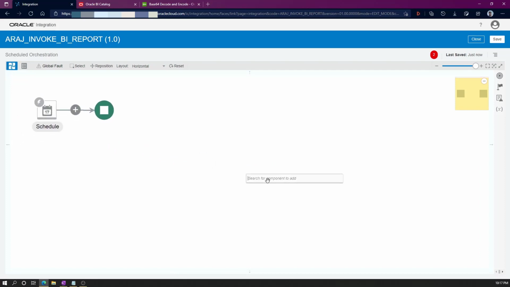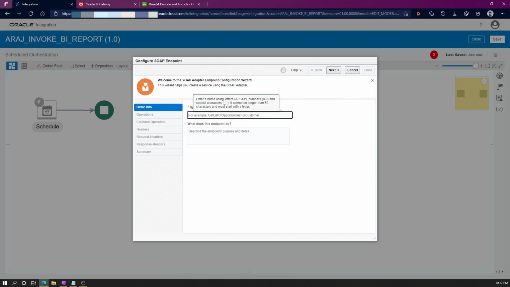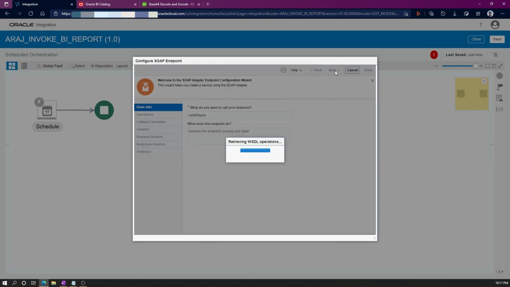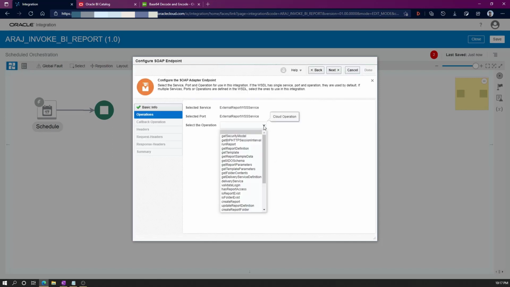And right here, we're going to search for, it's a little buggy. First thing we want to do is to invoke the BA Publisher report. So we're going to use the SOAP adapter connection that we created, which is this one. All right, I'm going to just give it a name. Run BI report. Click on next. All right, so the web service has different methods of functions.